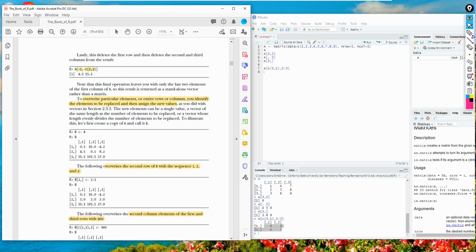And now we are talking about overriding. If you want to override particular elements or an entire row or column, you identify the elements to be replaced and then assign the new values. So basically you use this: B gets the copy of A. For example, if you want to create another matrix exactly the same as A, you assign A to B.